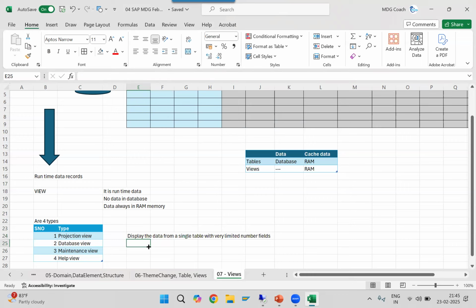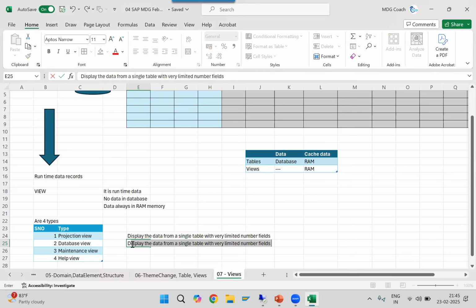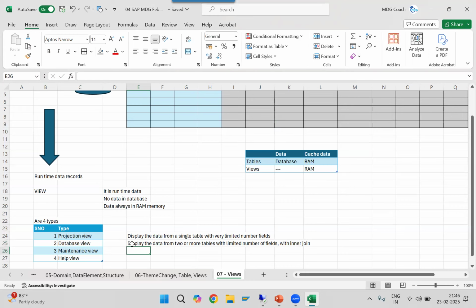Coming to the database view, here we are displaying the data from two or more tables with a limited number of fields, with an inner join. I'll come to this point a little later on.